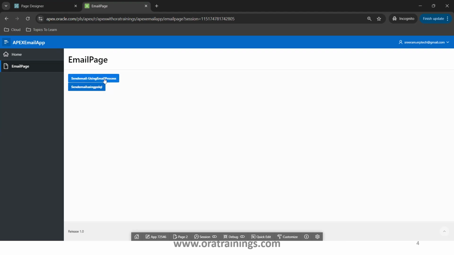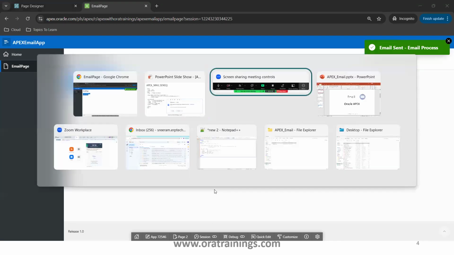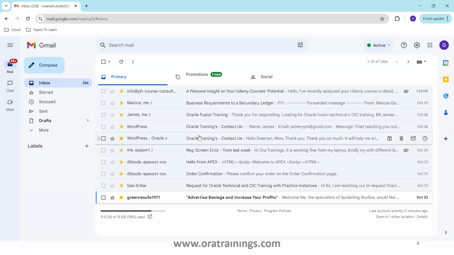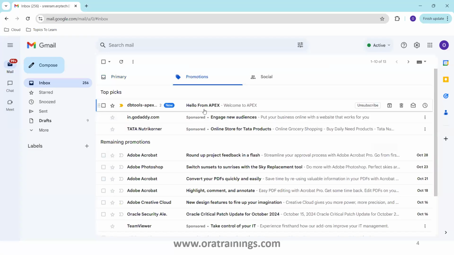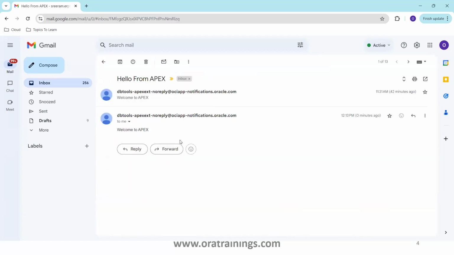I'll just click on this button and let's see what happens. It says the email was sent using the email process, and I'll just go to my email. Because I have given the destination email address as my own email address, it went into the promotions. You can see here, I just received it. Okay, so this is the email which I received from Oracle Apex.